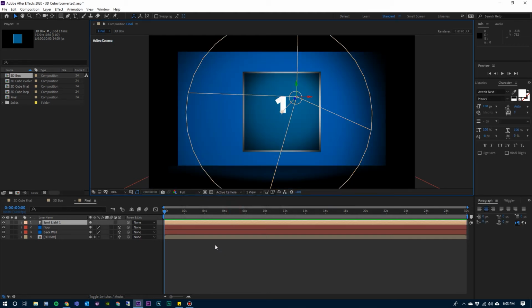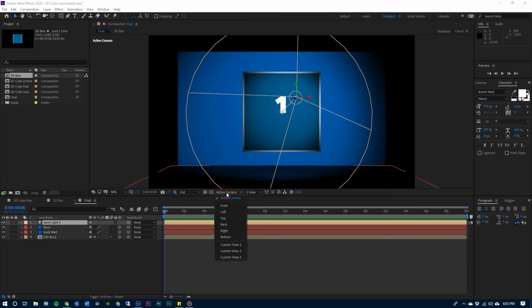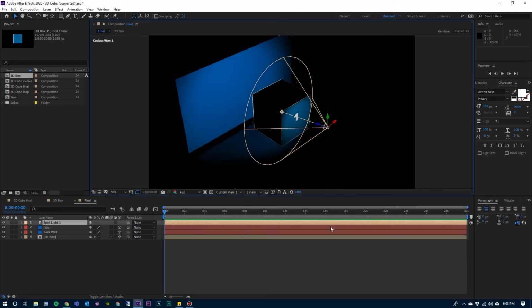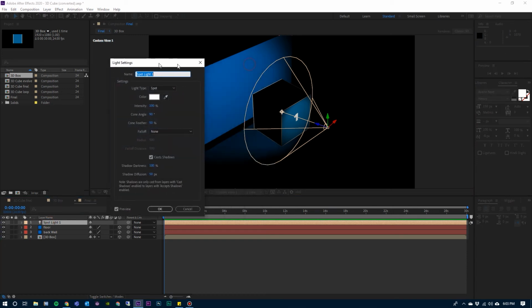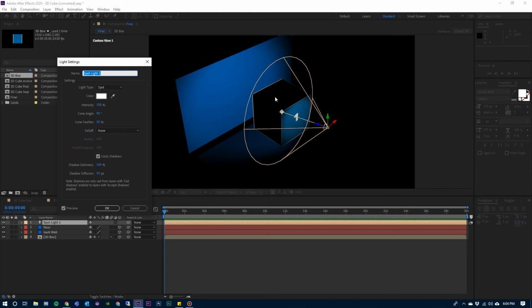Immediately, you see the results of this spotlight. And this object right here, this wireframe right here, is your spotlight. I'm going to jump to the Custom View 1 just so you can see this. Here's our spotlight. The light is right here. Like I mentioned just a moment ago, I'm going to double click on this. Your cone angle is this right here, this cone right here. And right now it's at 90 degrees, which means it is shutting this light down to 90 degrees.